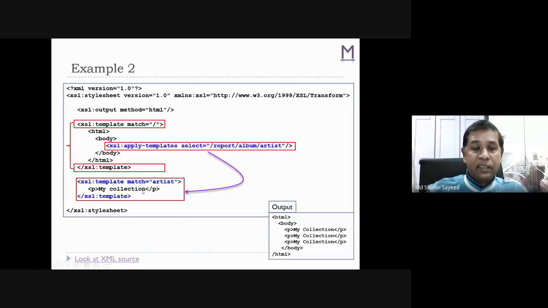Now we give another template here, and we give the template match equal to artist, and we give the value for the artist name, which will be replaced by my collection. If you look at the output, there are three outputs here: my collection, my collection, my collection.